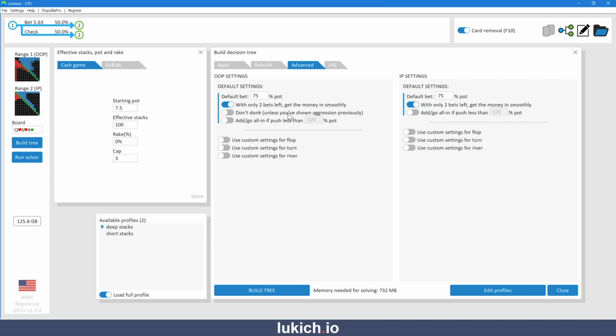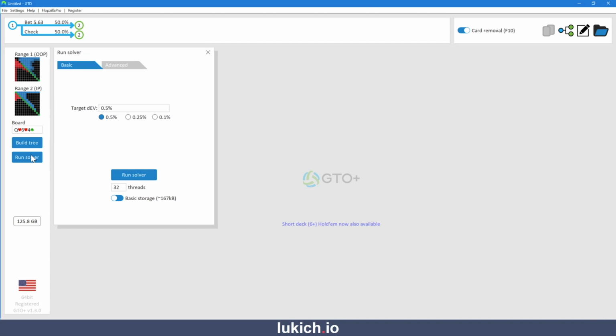And then I just kept the default settings of 3/4 pots, which is really not very realistic for the actual game. But for the purposes of what we're doing, it's fine. So when you have all of this and you actually build your tree, we can get to this point here and we're going to click Run Solver.